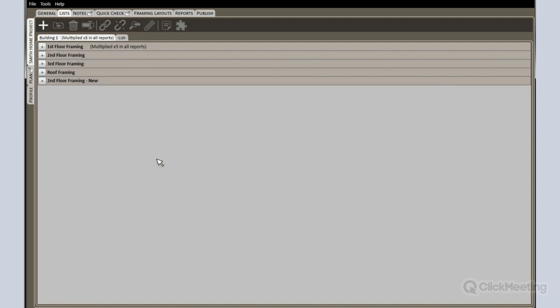Now, I will point out, as was the case before with the ones we had, multipliers will compound on top of each other. Meaning, if I have a first floor framing pack here and I've multiplied the first floor framing times 5, it will do that in the report. In addition, since building 1 has also been asked to be multiplied 5 times, first floor framing is going to get multiplied 5 times again on top of the multiplication that has already happened. So in reality, the first floor framing pack in this case is going to get multiplied a total of 25 times.